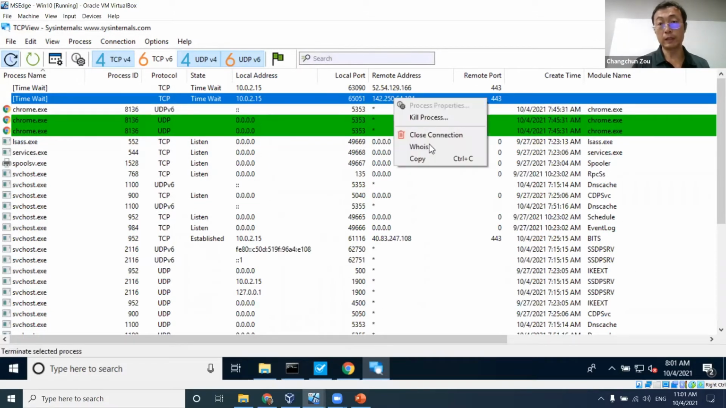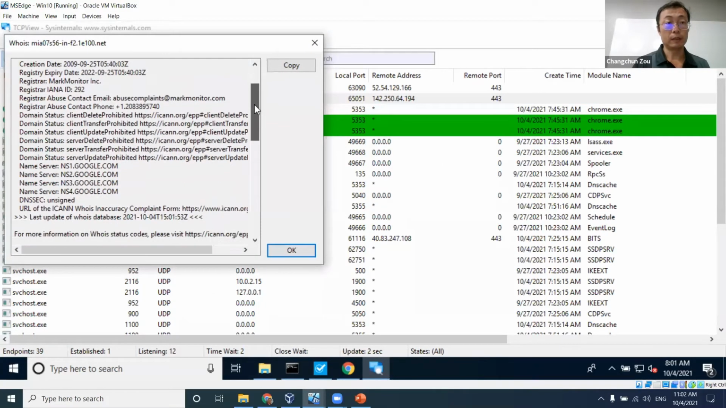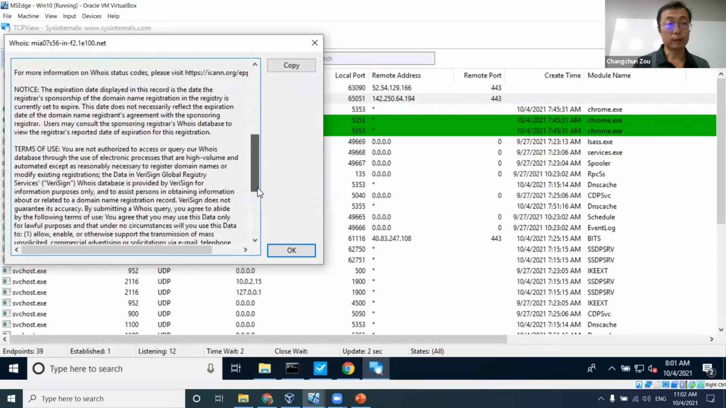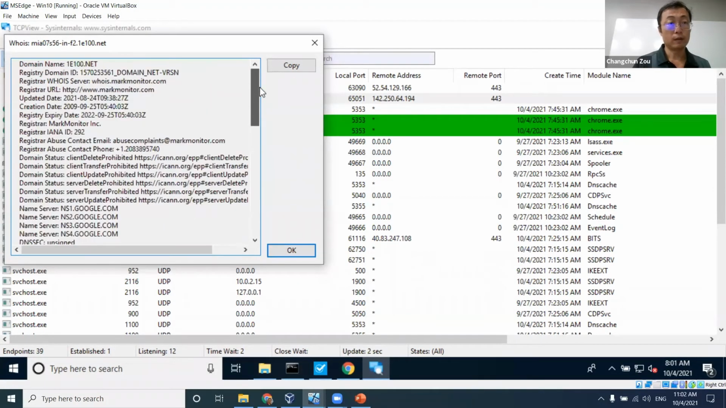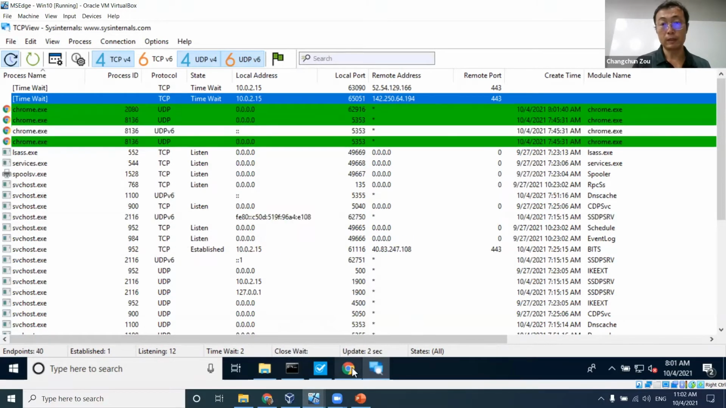Because if you right click, you can use this whois, and whois can tell you where this domain name is from. This is Google, last update. Let me see. Registrar is Mac monitor. I don't know why. So sorry about that. You can either search that address, or use whois online search to find this IP address. Let me use.